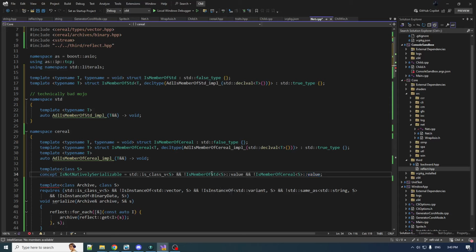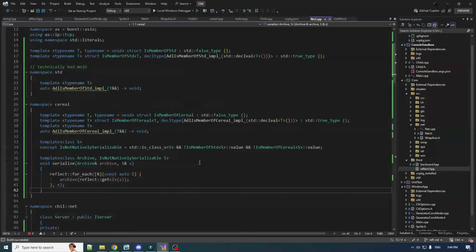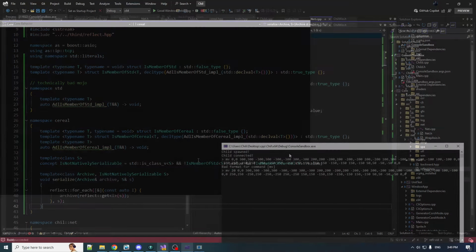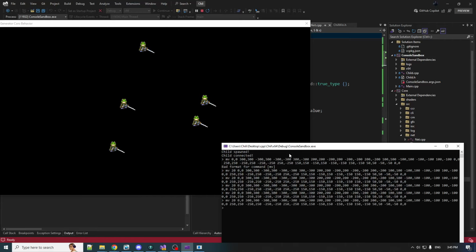So there's our concept. Is not natively serializable if it's a class and it's not in std and it's not in serial. So if that's the case, because of the way we wrote it, we can put the concept right in here. So now instead of class S, it says is not natively serializable S. So this template only matches things that have an S that is not natively serializable. And then it'll do this stuff for it. And everyone will be happy. And there you go. It builds. Beautiful. And it works. It's a beautiful thing. You love to see it.